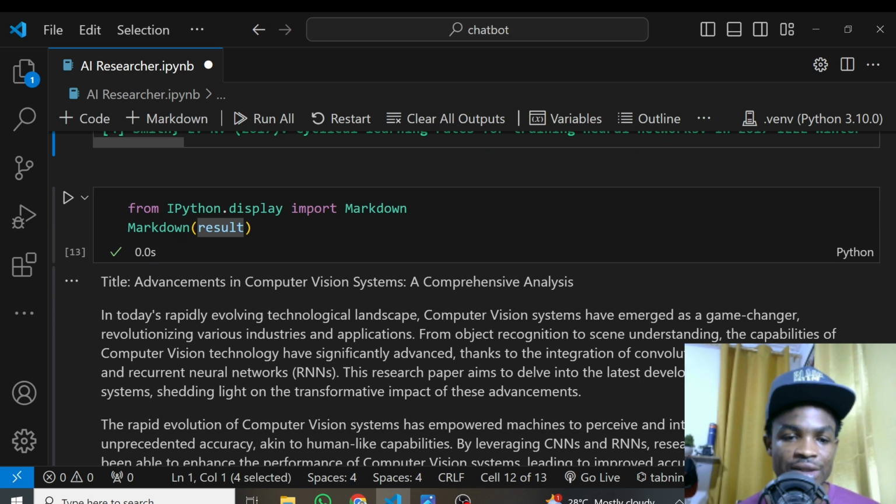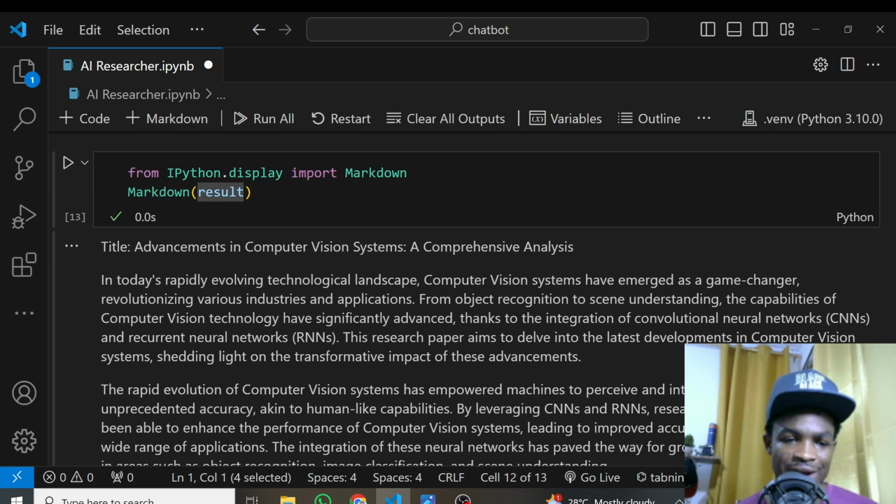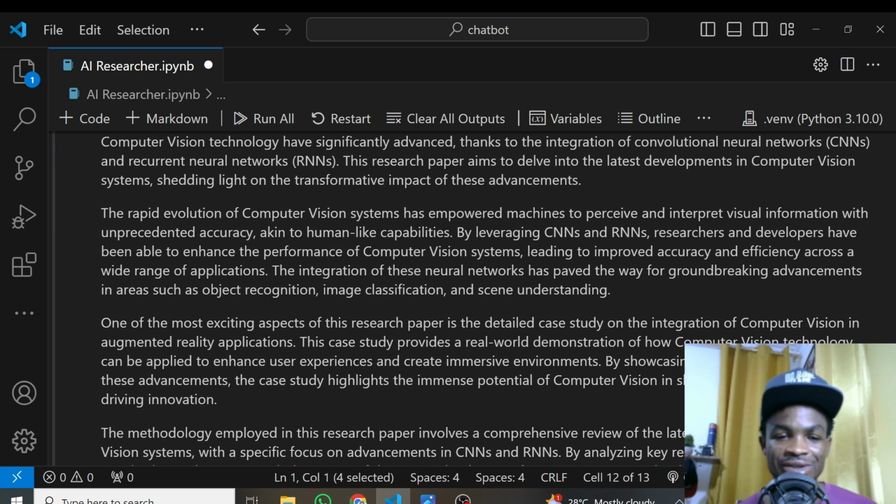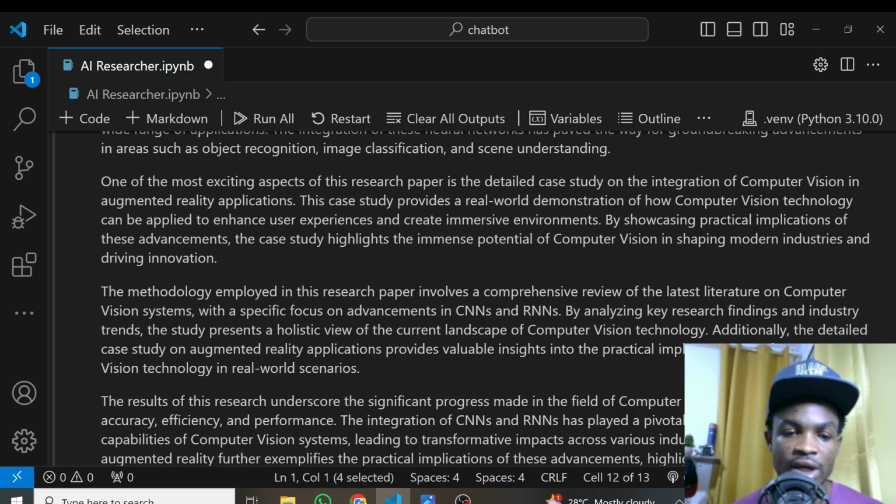It has given it a title, Advancements in Computer Vision: A Comprehensive Analysis. Then it started writing for you, in today's rapidly evolving technological landscape. Let's see. So it has just written this blog post very nicely. And this is something people might like to read, okay? Because this looks very professional.